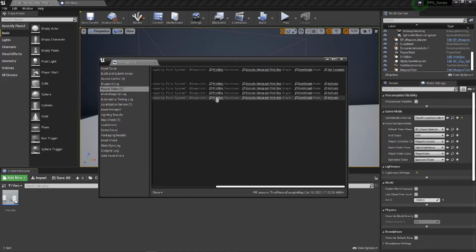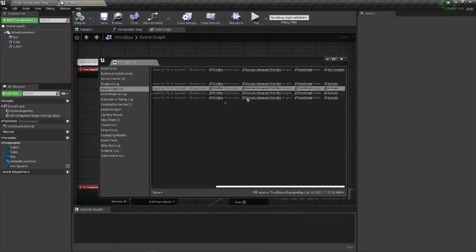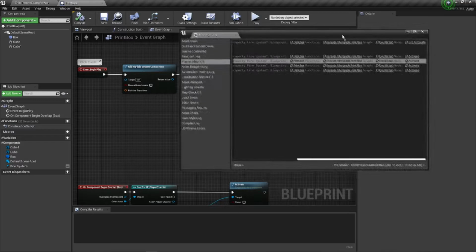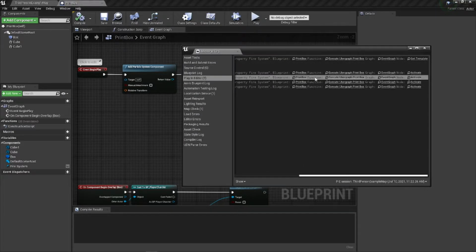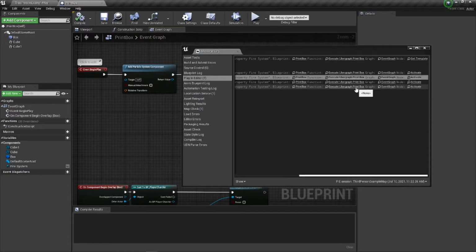So if you ever click on this print box or whatever it says here, it will actually just take you to that blueprint. So that's really handy. Okay. Function, let's see, execute UberGraph print box. Okay, so the UberGraph is purely just, you know, any of the graphs, construction script, but the execute UberGraph print box is the main event graph, which is where you do most of your code.